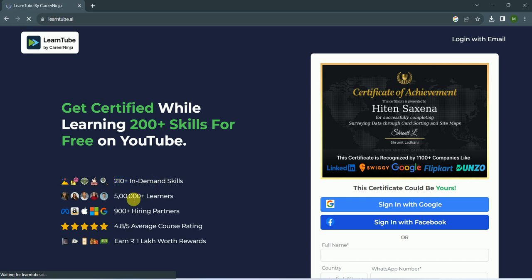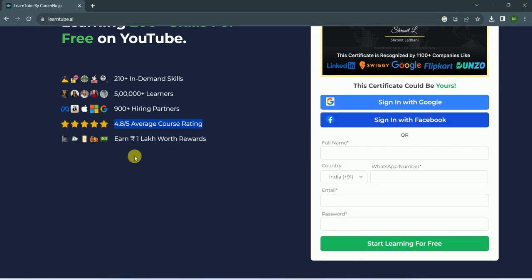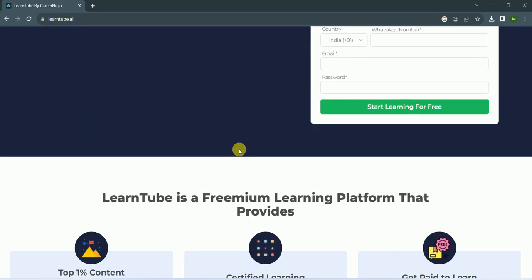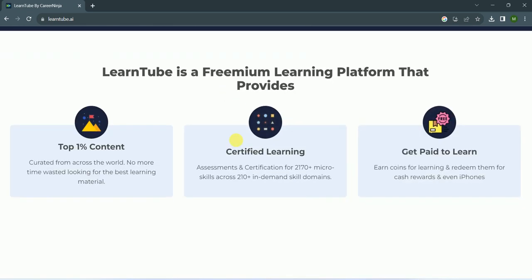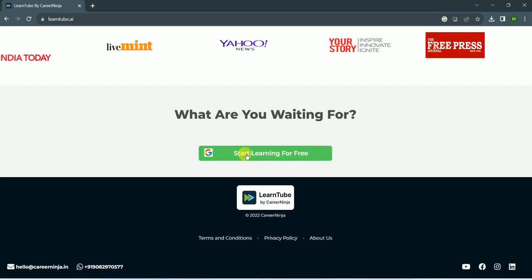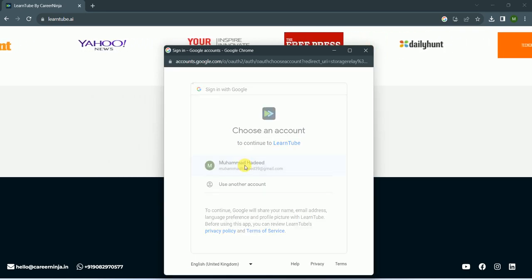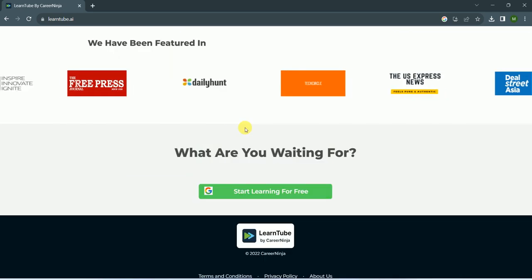210 plus in demand skills, 5 lakh plus learners, 900 plus hiring partners, and a 4.8 average course rating, earn 1 lakh worth rewards. So I think it's good. After that, you can log in with email and start learning for free. And you have to sign up for free. So I click on this and sign up for free.